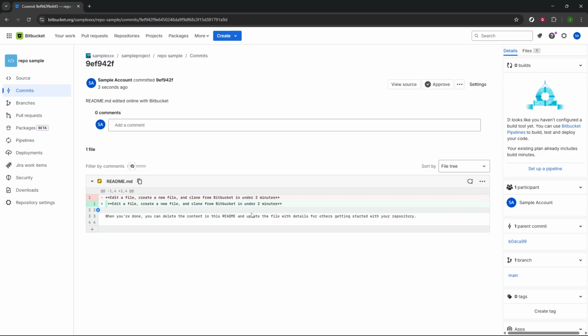If you're a member of multiple workspaces, use the workspace switcher near the top left to confirm you're updating the correct project before you edit.